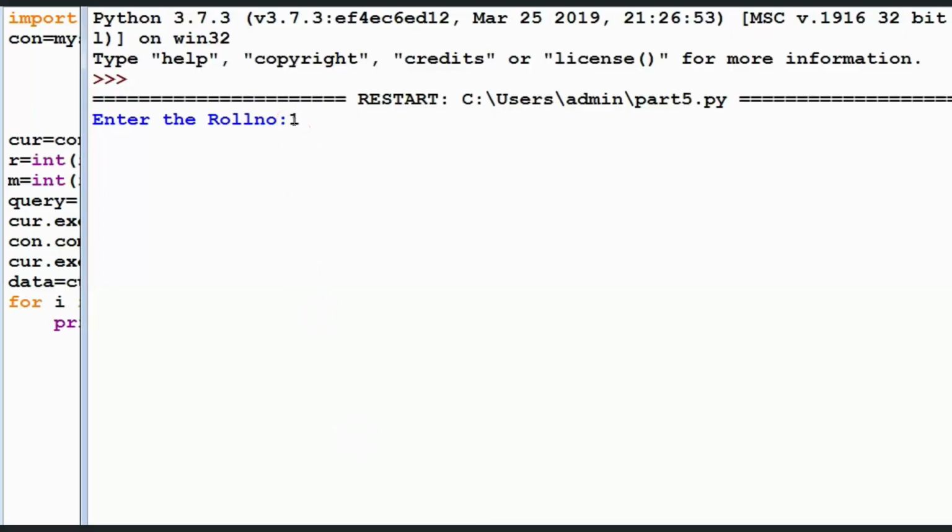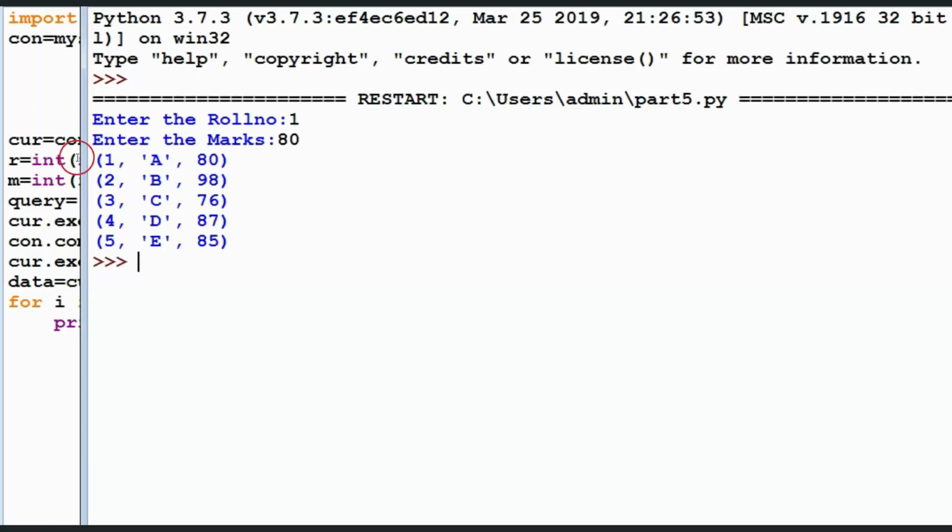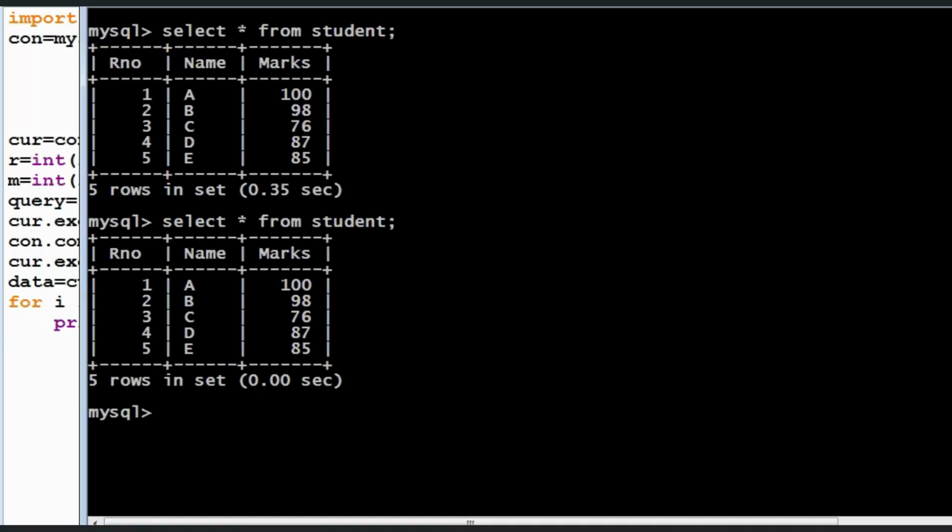So enter the roll number 1. The updated marks is 80 now. I'm going to change the 100 to 80, so I'm writing it here as 80. After pressing the enter key, it delivers the updated record: 1, A, and 80. Now we go and check the actual database.